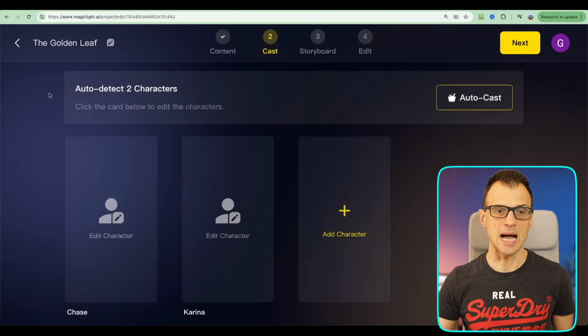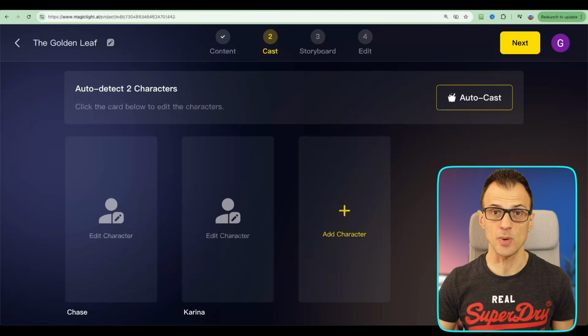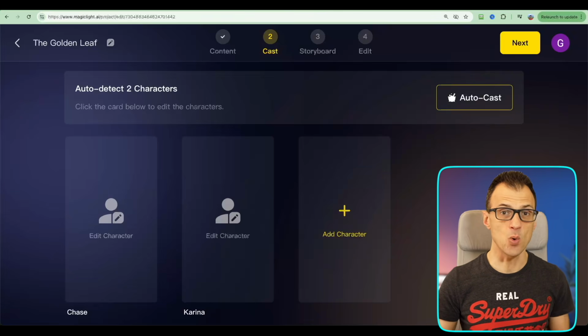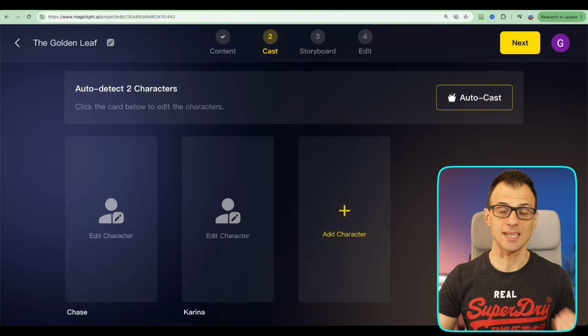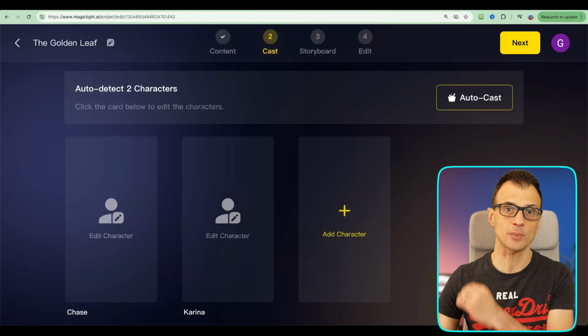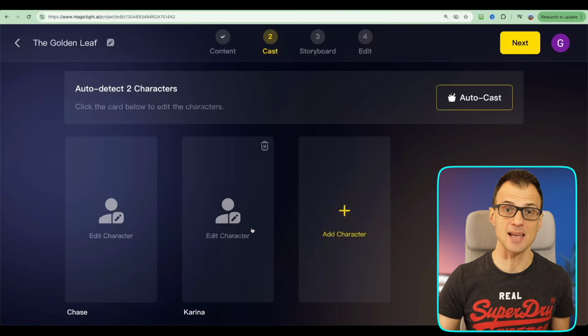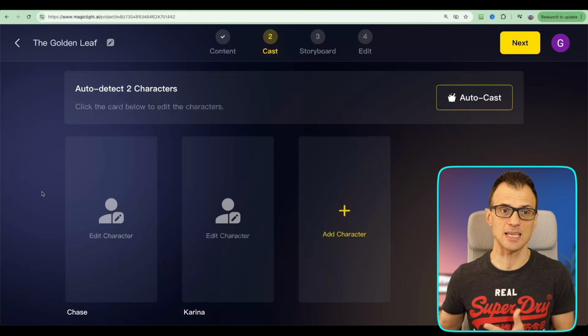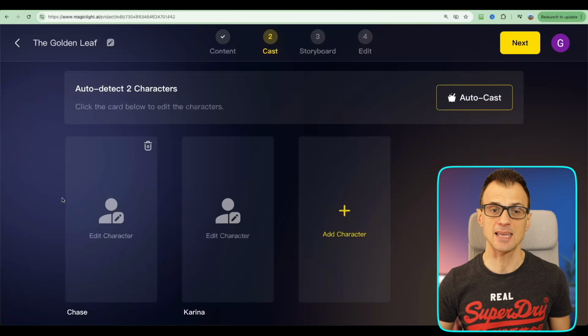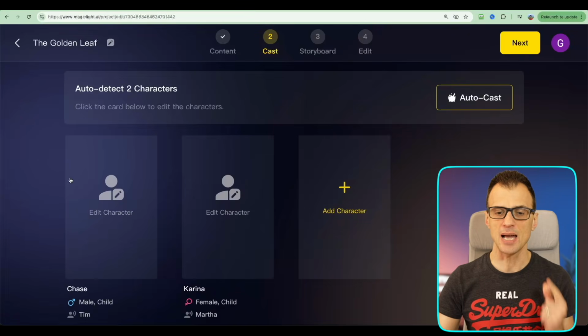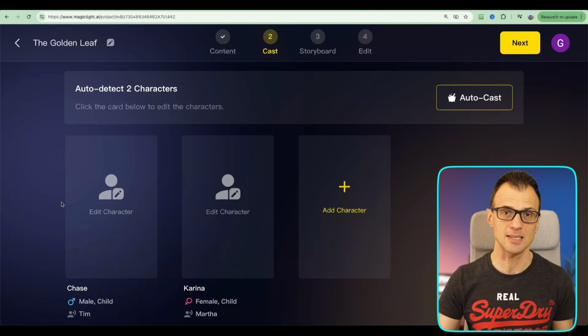And here we've got the casting page where basically you can auto detect characters or you can create your own characters. And this feature is awesome because it lets you create characters that are going to be consistent throughout the story. You may have tried to use some AI solutions where the character changes from scene to scene. Magic Light AI character creation feature actually allows you to create and keep consistent characters.